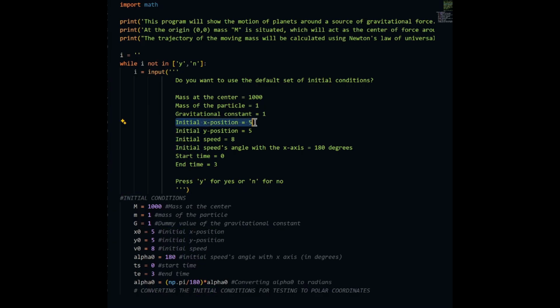So initial x position is 5, initial y position is 5. These two are the Cartesian coordinates of the initial position, x and y. Initial speed is 8, and the initial speed's angle with the x-axis is 180 degrees. So the initial speed is given, and the orientation of the initial velocity is also given in terms of the angle, that is 180 degrees. And this is the start time of the simulation, which is t equal to 0, and the end time of the simulation, that is t equal to 3 seconds or 3 units of time, because I should not use seconds since the gravitational constant is equal to 1. I have to remember that, right?